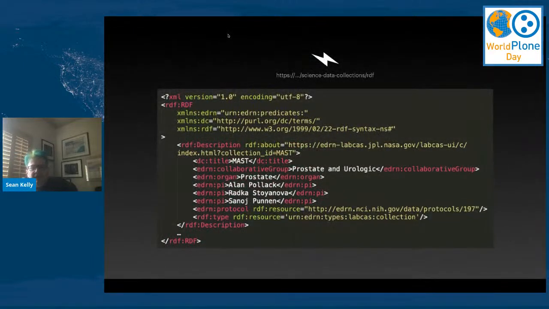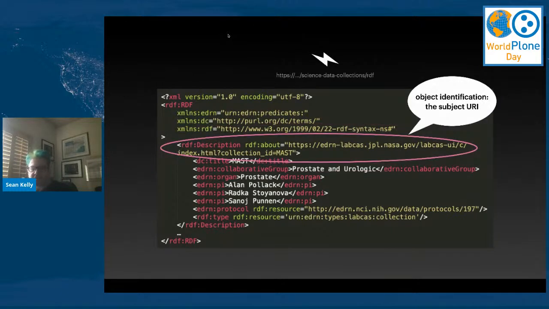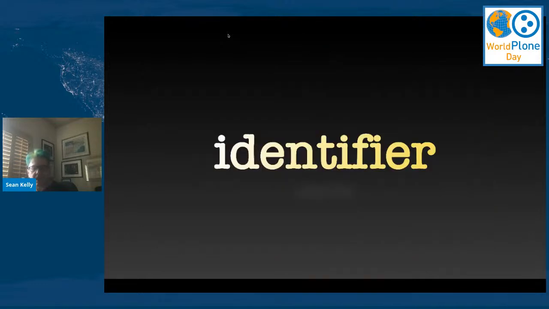What we'll do is look at some specific RDF in use by the Early Detection Research Network right now. So this is some RDF that comes out of the Science Data Repository. There's a subject URI, there's a bunch of predicates, there's the RDF type. Let's focus first on the object that's being identified, the subject URI. Here it's a URL to a specific data collection called MAST, and there's a whole bunch of other stuff in front of it as well too. But in order to identify objects, we're going to need identifiers in our Plone objects.